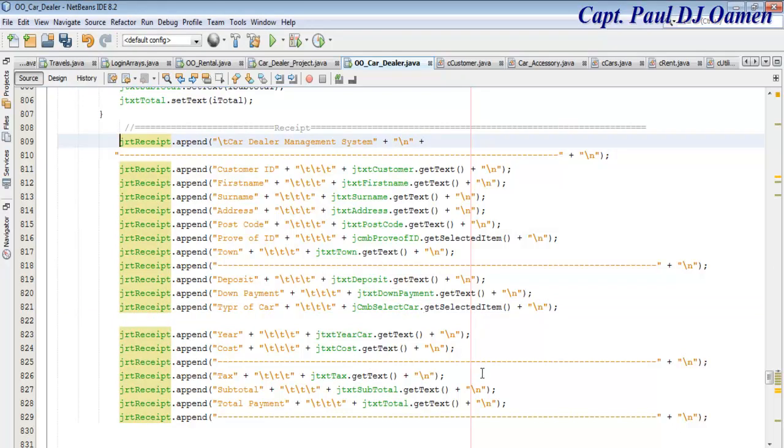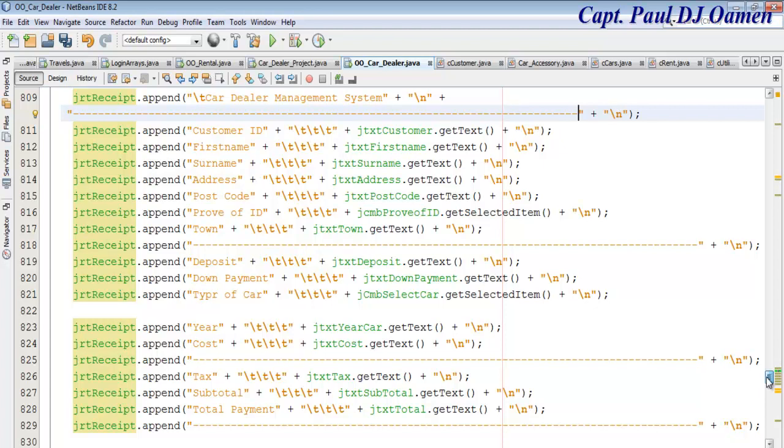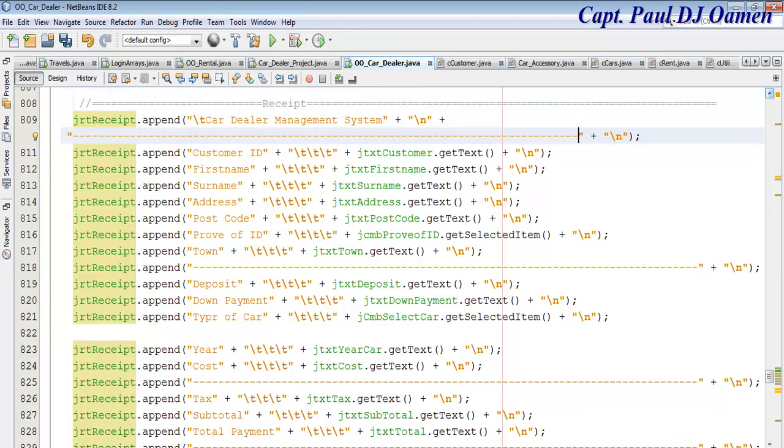You can have a good look at it. I guess you guys can see it. Okay, I'll just zoom in so that you can see the lines of code for the receipt properly. So have a good look at it. So let's take it down. There we go. So what I'm going to do now is run it. First of all, we have to compile it and then run the program.